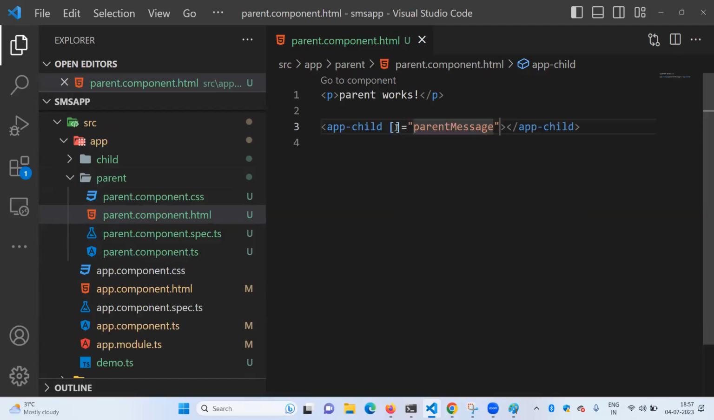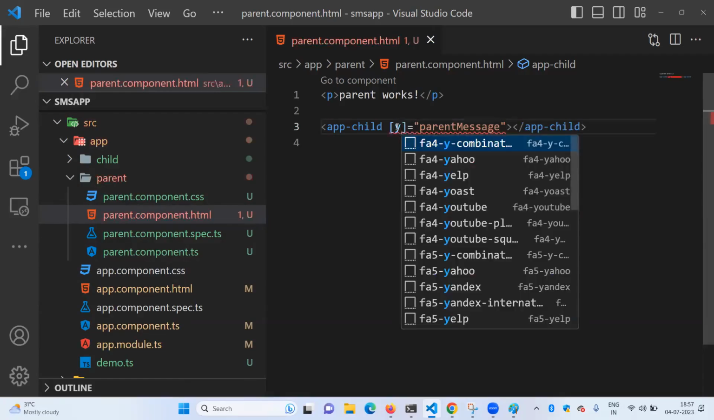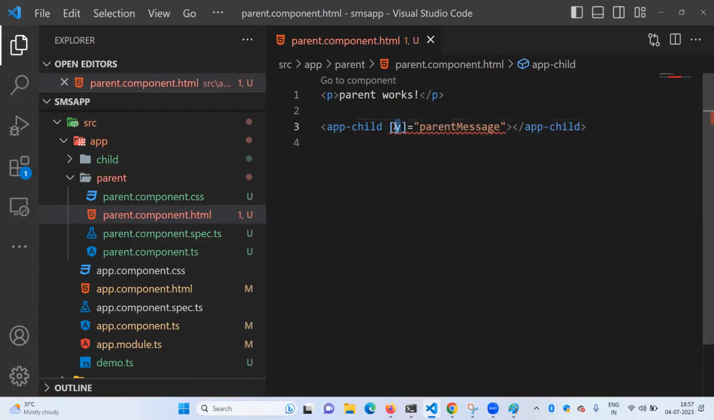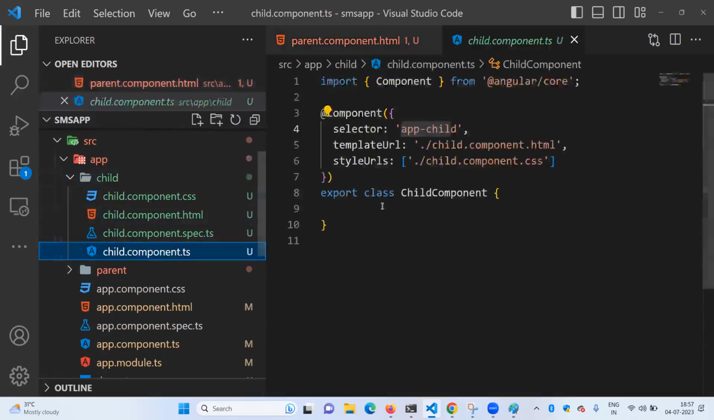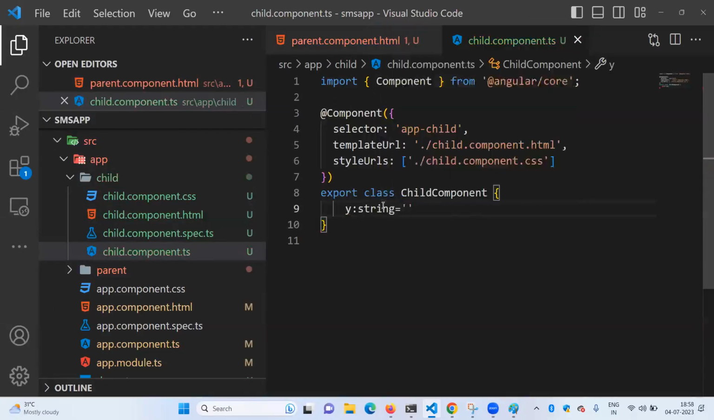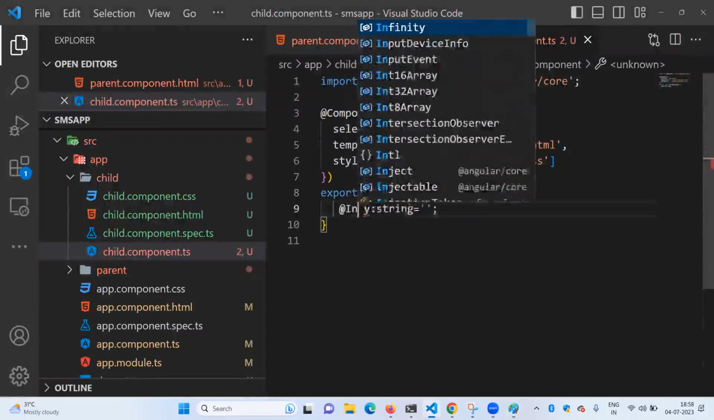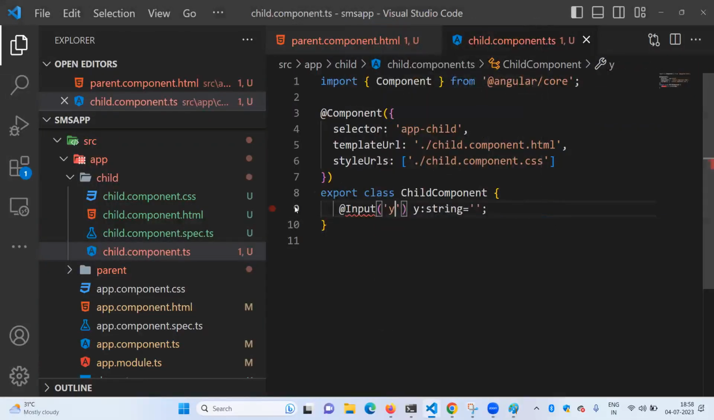Okay. Now, what should this be? This should be the property of the child here. So let's create the property inside the child, y of type string. I'm just giving some message. But how can we receive the data in the child component? With the help of the @Input decorator. Now done, guys.